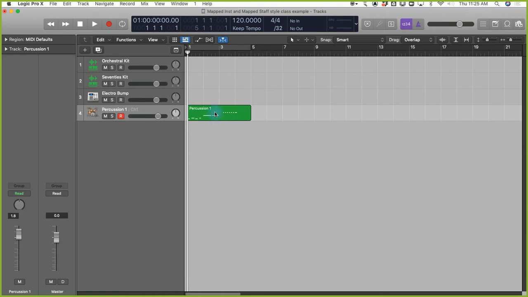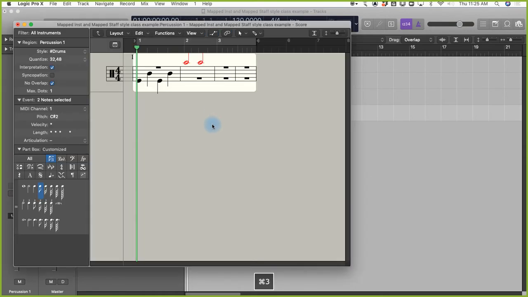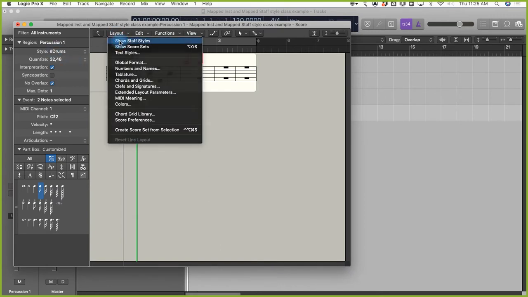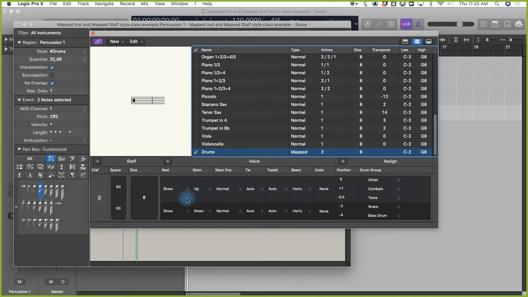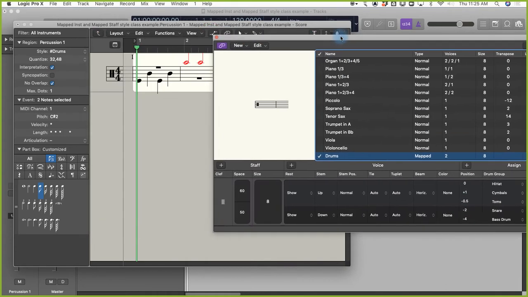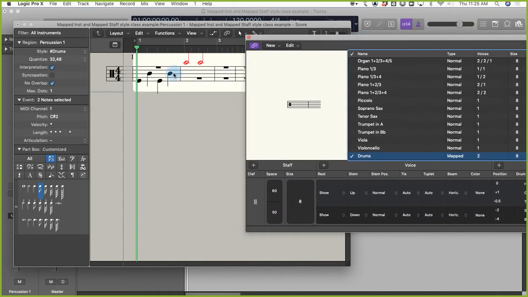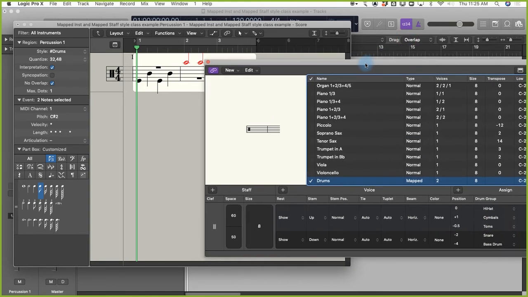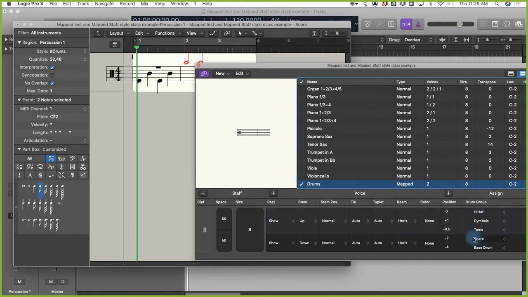Okay, so we were in the score window looking at this, and we had just assigned pound drums, and we were taking a little tour of pound drums staff style. It's a map staff style with 2 voices, and you can see the drum groups that are here. You're welcome to explore this, but for right now, what these numbers mean is they determine where these drum groups will be displayed. So do you recall that we have a snare drum group and it says -2?